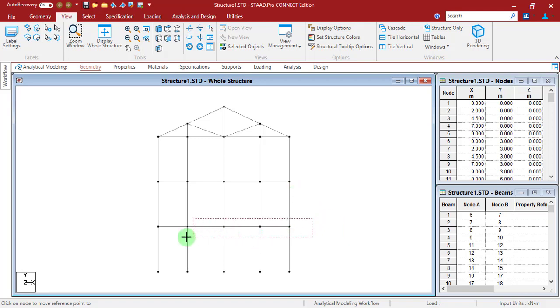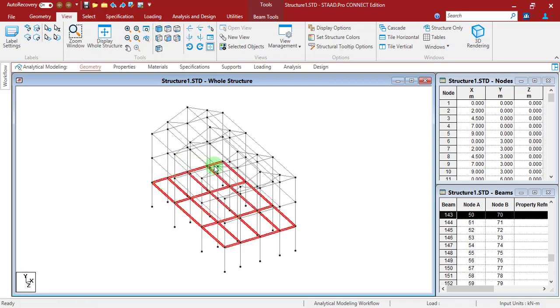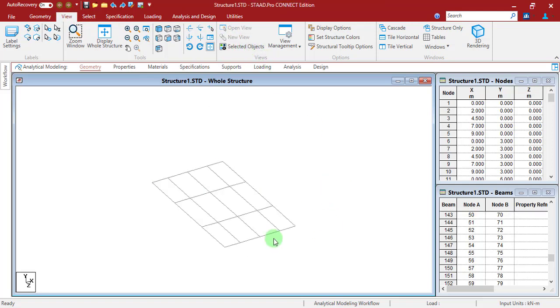Now make a rubber band selection like this. You can see these beams have been highlighted. It indicates that at this level, all the beams have been selected. You can go to isometric view, where you can see all the beams at that level have been selected. Again under the view menu command, you click selected object. Now see, you can only see the beams which are there at the first floor level.